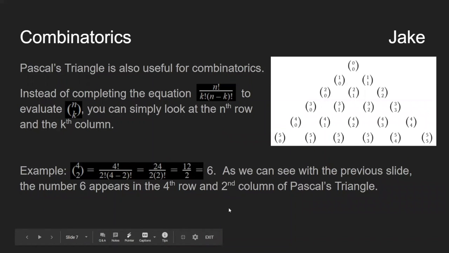Another way that it's used that's fairly simple is combinatorics. And once again, combinatorics is that thing that we talked about this semester where it's pretty much counting, and you're trying to find all the different ways to combine different sets of items. Instead of completing the equation n factorial over k factorial times (n minus k) factorial to evaluate n choose k every single time, you can simply look at the nth row in the kth column. Kind of how this diagram shows here, you have 0, 0 at the top because that's row and column 0. And then as you go down, it just lines up exactly.